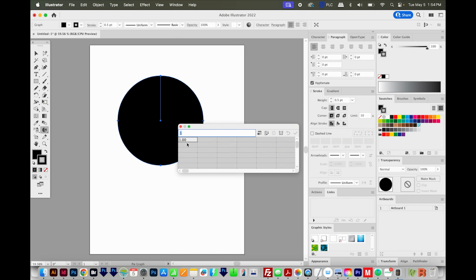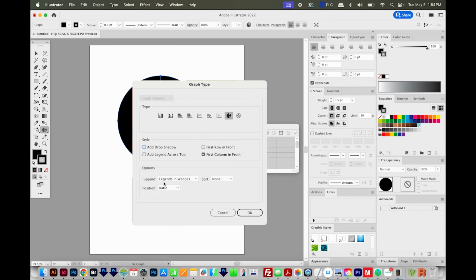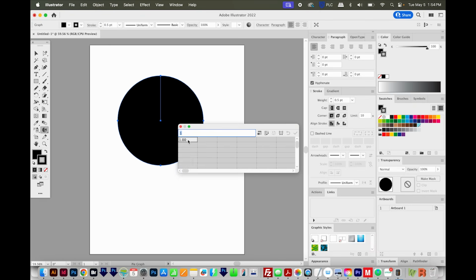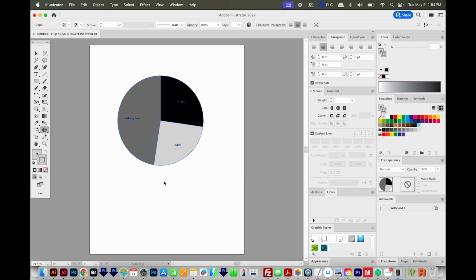We'll go back to Illustrator, go up to Object, Graph, and Type, and make sure your legend says Legends in Wedges. I'll get in this first cell and paste. And then I'll click OK. And I don't need this anymore, so I'm going to get out of that.